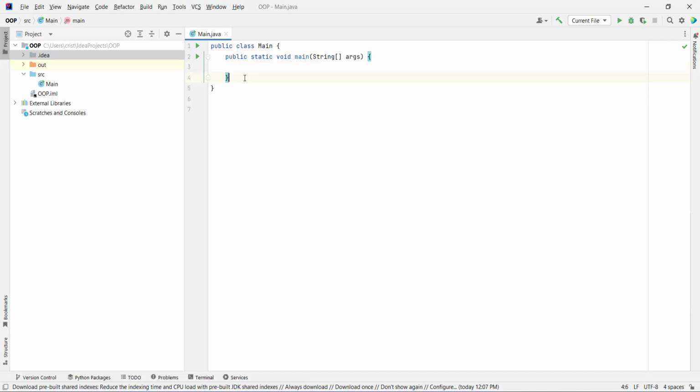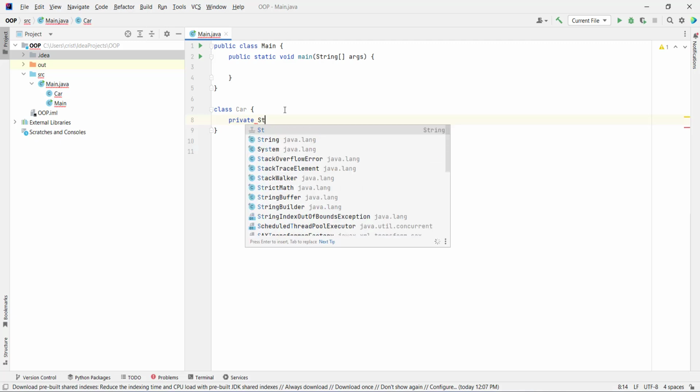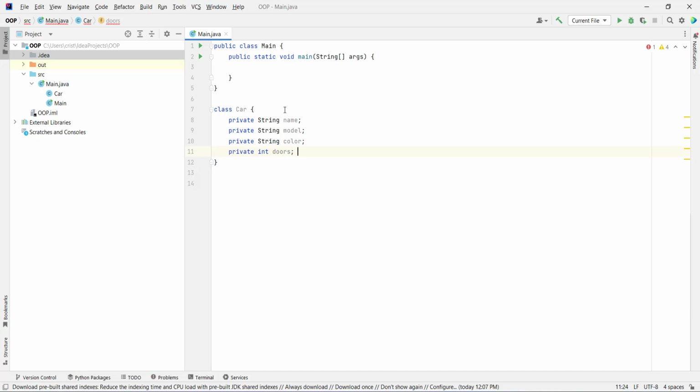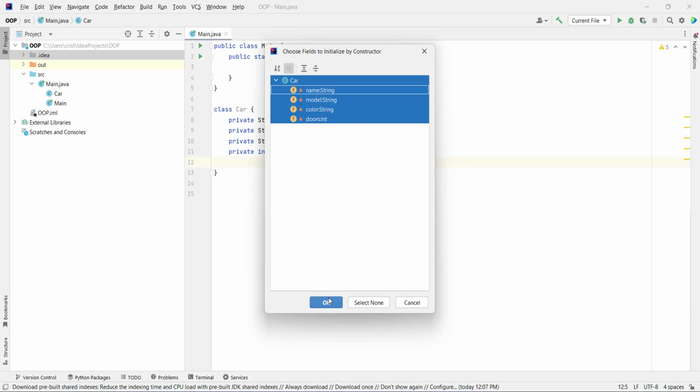Therefore, let's go down here. As you can see, I deleted the car class because I created the car class inside this file. So I type class Car, and it's going to have a few fields: private String name, private String model, private String color, and private int doors. Now let's generate a constructor. I'm not going to generate getters and setters because we're not going to use them. So let's generate a constructor for all the fields.